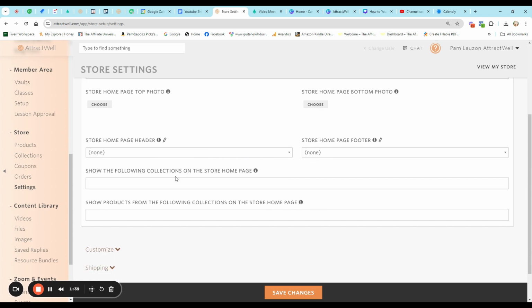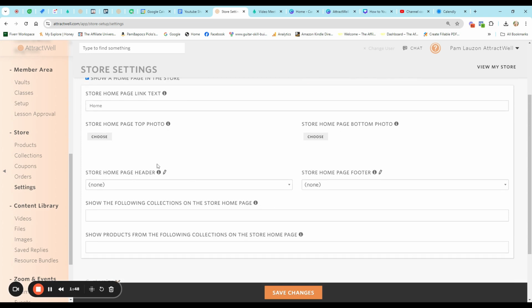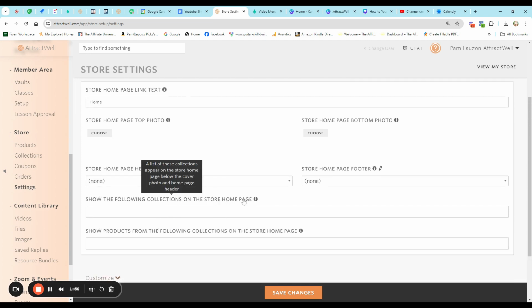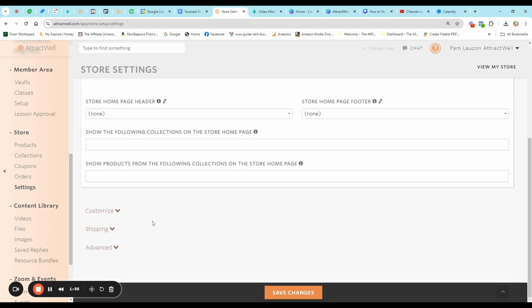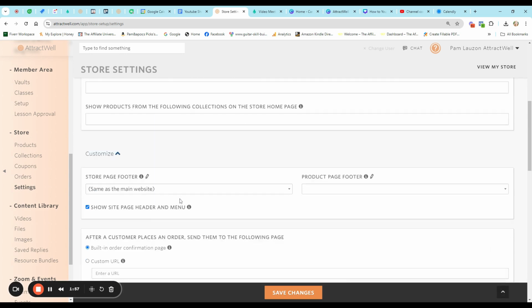You can have products from the following collections on the homepage, like featured, for your store. You might need to play around with some of these settings to really get the look that you want, but just know that they're all there and that you can do a lot of different things to change the way that your store looks.